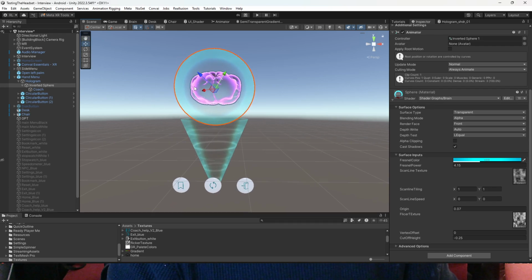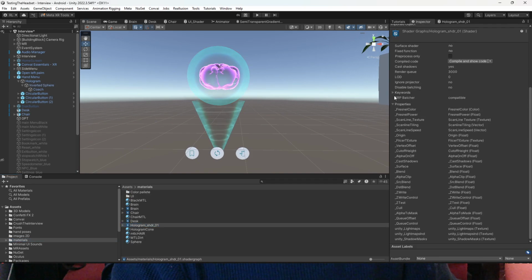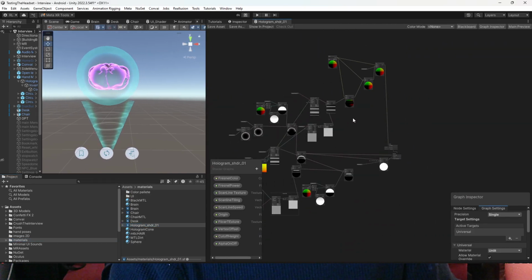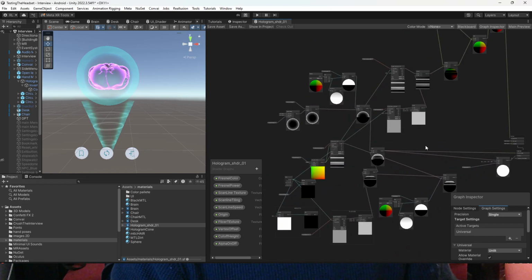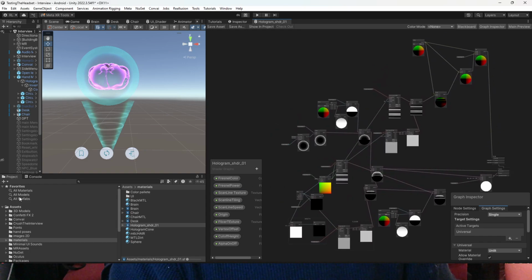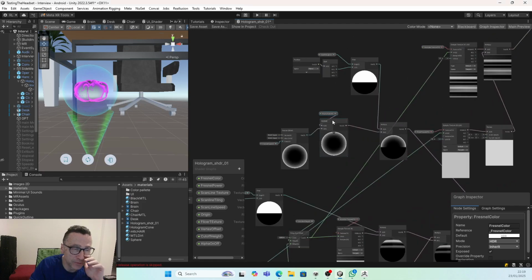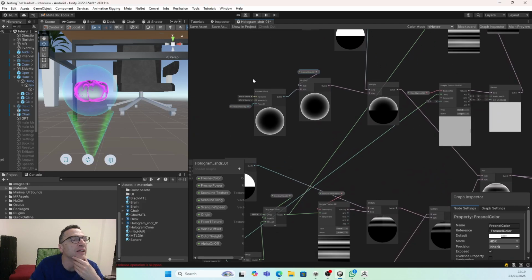So now that we went over the parameters, let's go inside the actual shader graph and see what's going on behind the scenes. So if I open the hologram shader, don't be alarmed. It's a bit messy, but I'll explain everything in the next part. Okay, so I'm just going to explain what's happening in this shader.